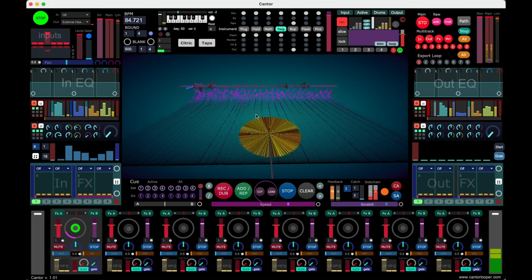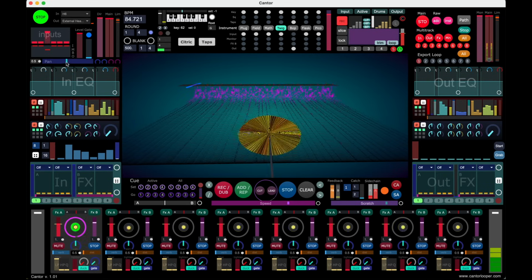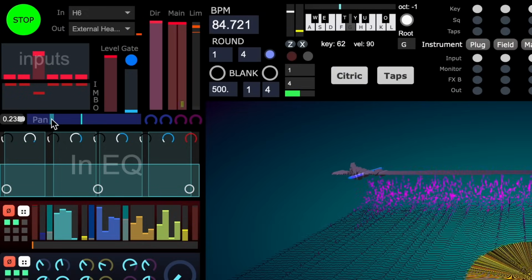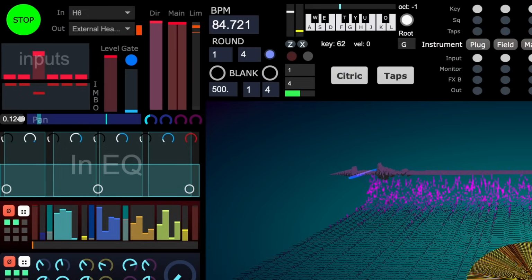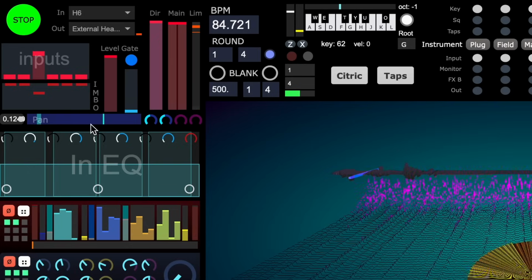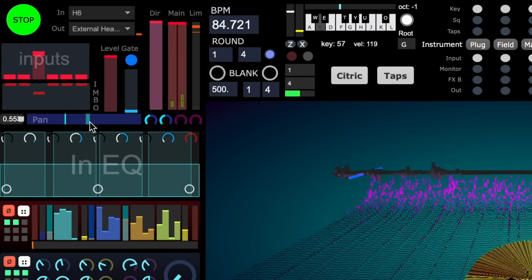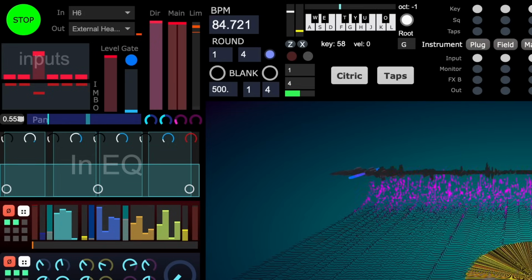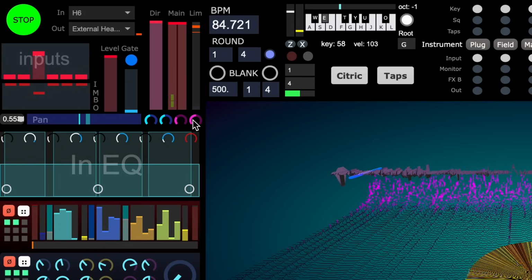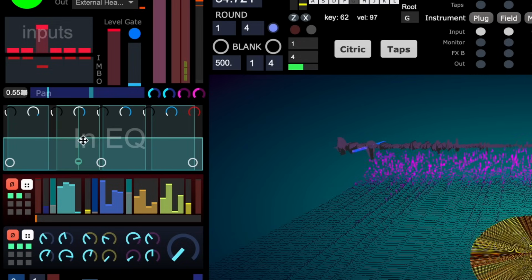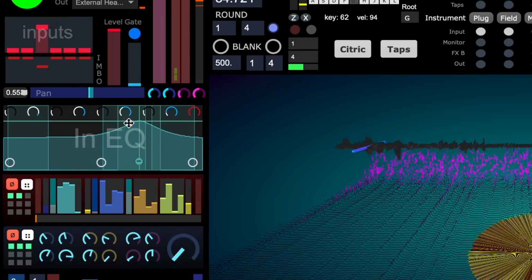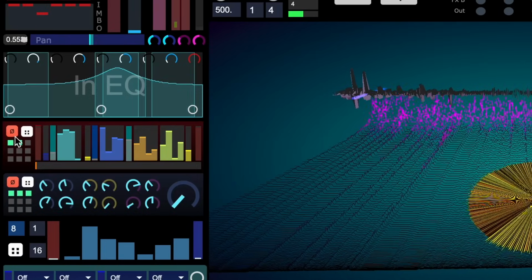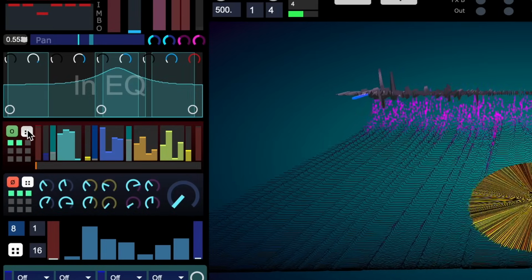Okay, now let's see what effects we have on the left side. We have a pan that we can set to move by itself, either with a sine wave or randomly, or both. We have an EQ. Then we have a distortion, and you can randomize it with the dice icon as always.